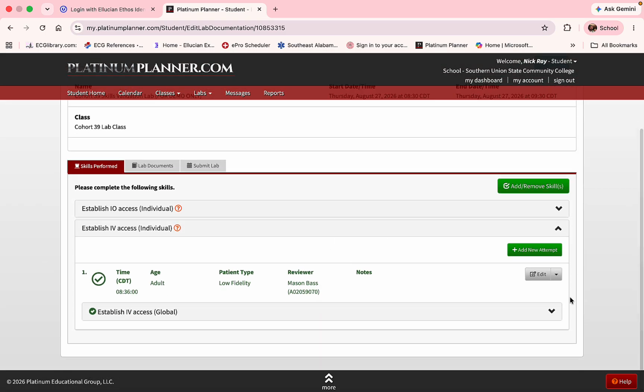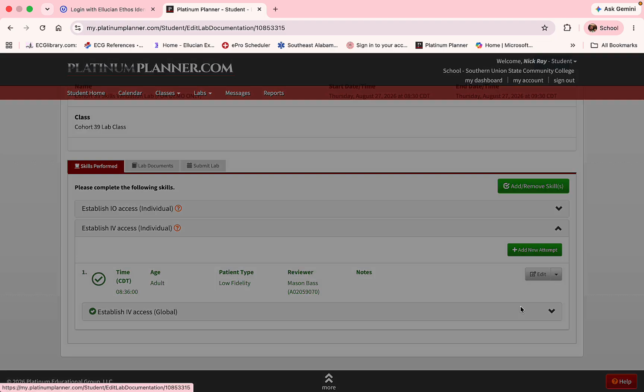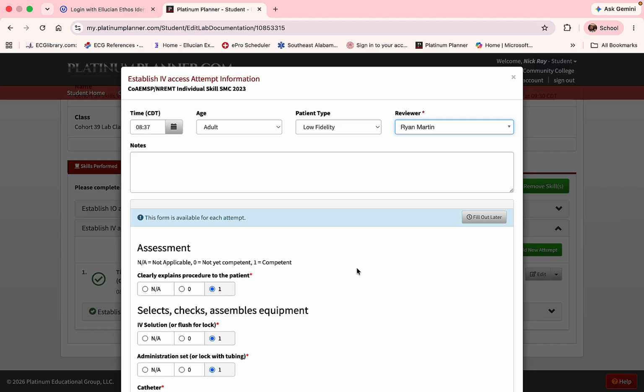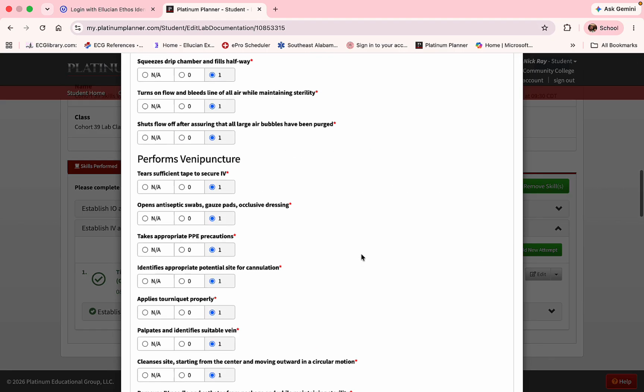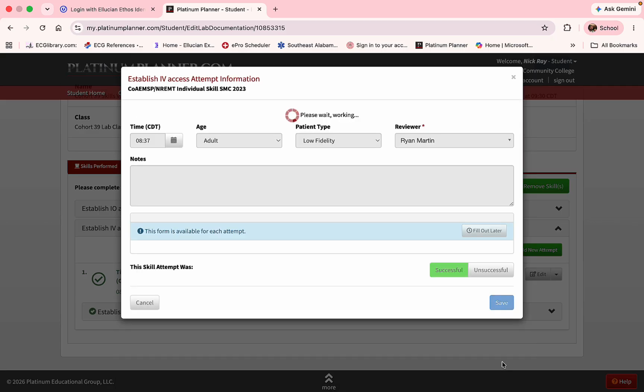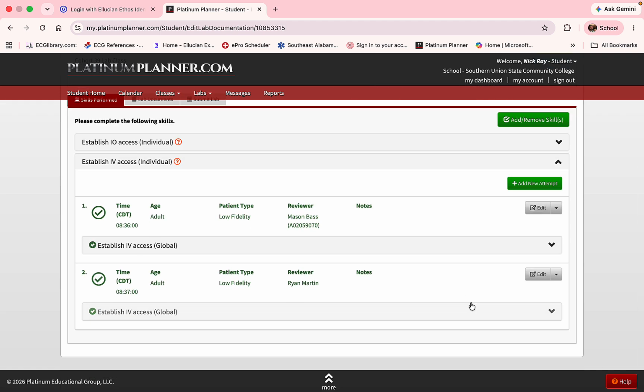All right, so here's a quick tip. You can actually go in now because you're going to have 2 peer reviews. I can clone this and then I can put my other peer reviewer on there. This time it was Ryan Martin, but I've got to go in and change his name. It's already successful, and then save. All right, so now I've got my 2 peer reviews done. How do I know? Because my reviewer is showing right here, Mason and Ryan.